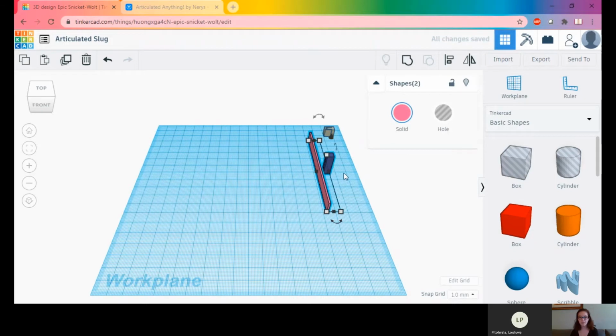I am going to select these two, and you can either select by clicking and dragging a box over them, or you can click each one and hold down Shift. And it'll say up here, Shapes 2. And we're going to make those into holes instead of solid.